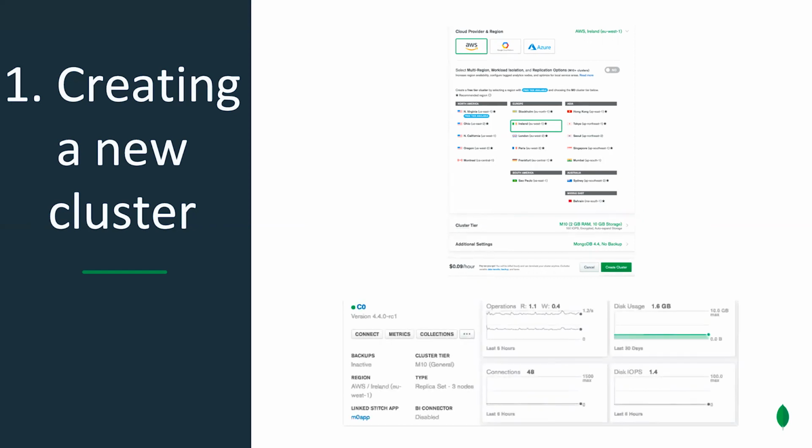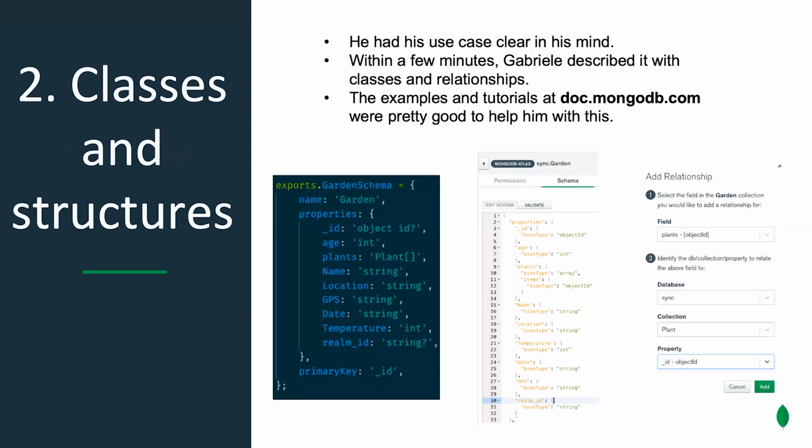And once that is ready to go, we have this nice view where we can see operations, usage, and so on. And it's very helpful in getting us connected and getting us to access the data. So this part was easy.